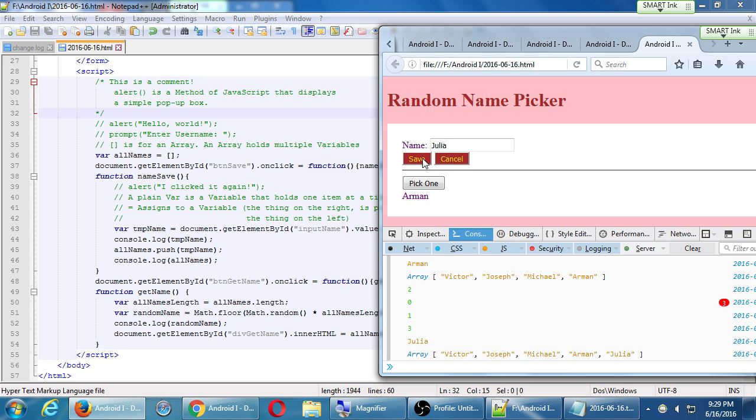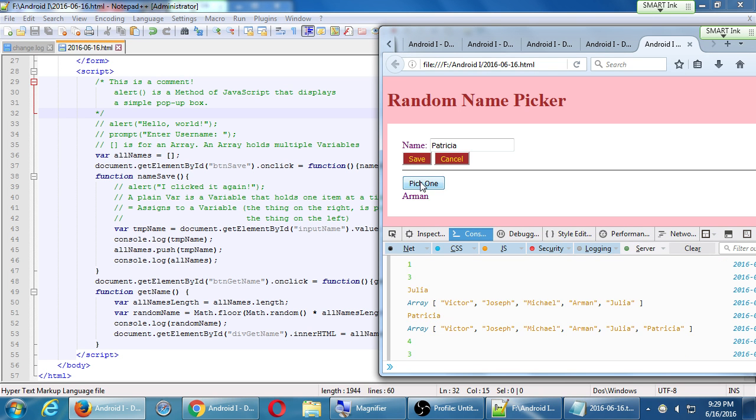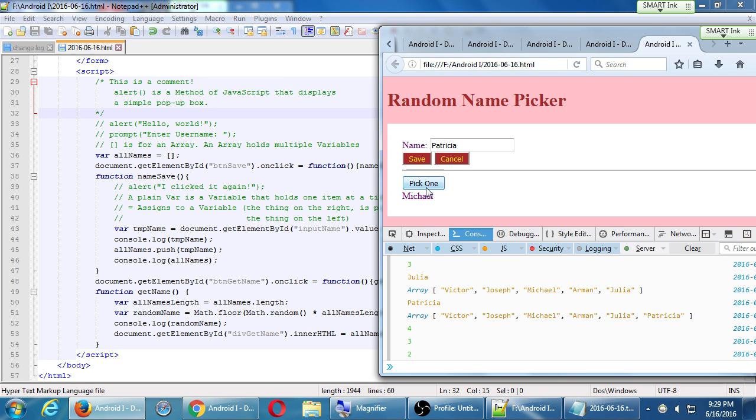I'm going to add again to the array, a brand new item in the array. Now it goes from 0 to 4. Add another name. Save. This will still work. Pick one. There's Julia. Pick one. There's Armin again. There's Michael. Armin. Julia. Julia. Julia. Armin. Patricia.